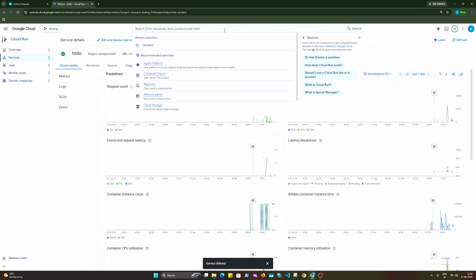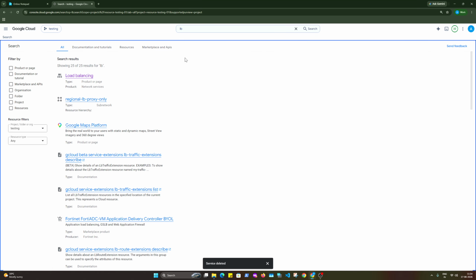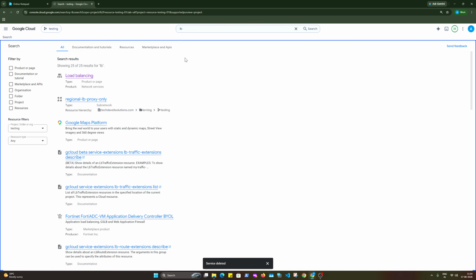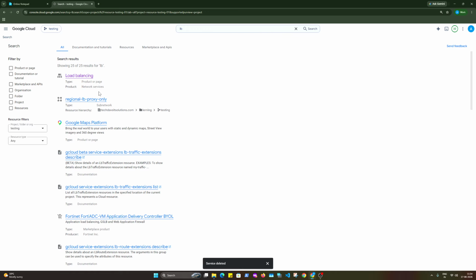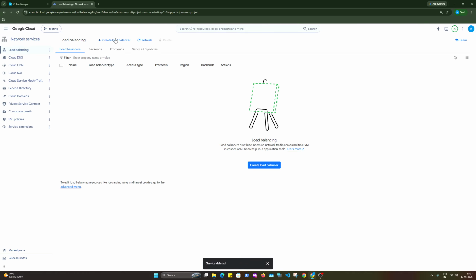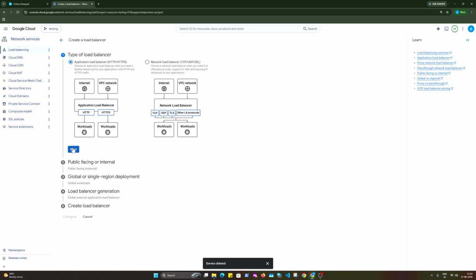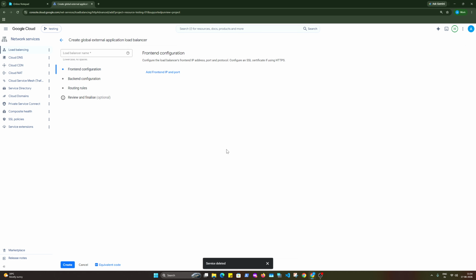So let's go to the load balancer then. Before going to the LB, we need two things. We need a static IP address and DNS with an SSL certificate. I will show you why we need that. And here we will pick the tier 7 load balancer, application load balancer, and configure.